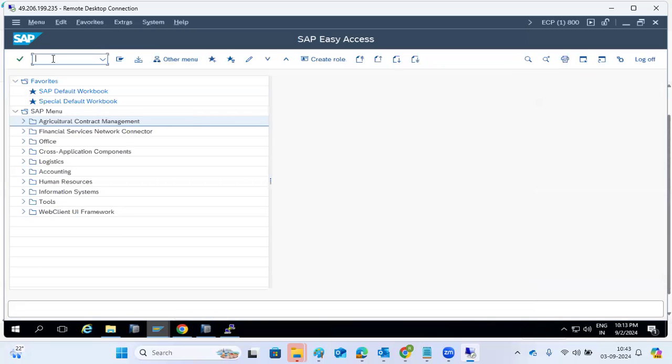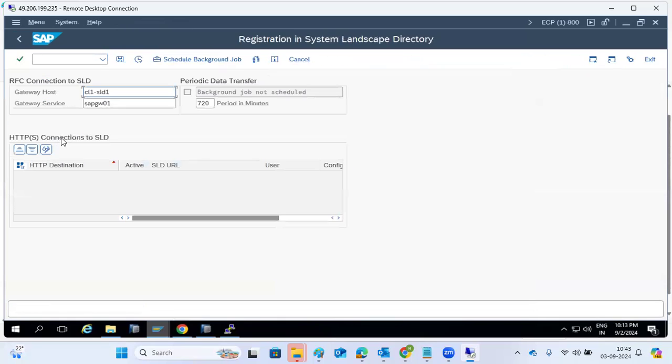RZ03, ST22, SLD. Then your RZ70, SLD also, there is a production SLD. Then change the SLD to your non-production. See here, this is a different SLD it is showing here.